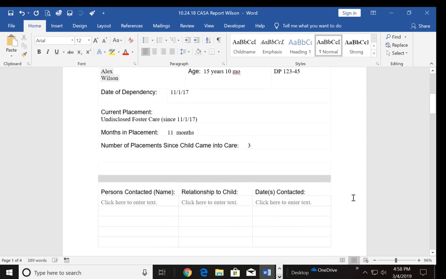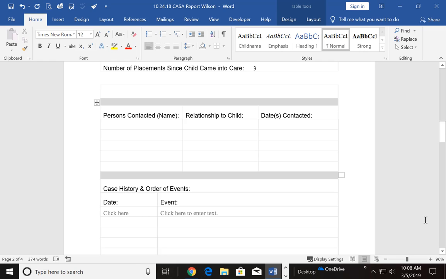Scroll down a little bit. I'm going to be showing you the section for the persons contacted, the relationship to the child, and the dates that they were contacted. That's this section right here. As you update this form for additional meetings, you'll see that you'll have to delete some of the people that you didn't contact since the last meeting, or just delete the old dates and put in new ones. So I'm going to put in some information and show you what to do after that.